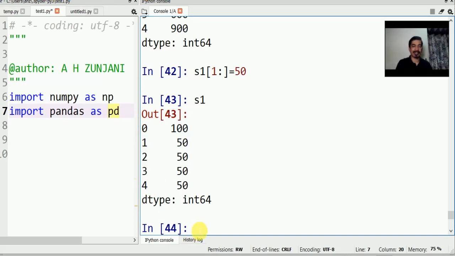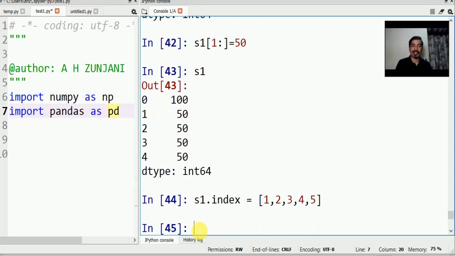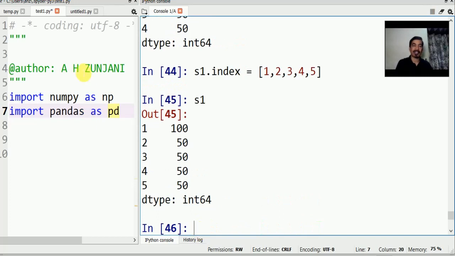If I want to change this index, let's see here, S1 dot index equal to, I want to start from 1. So 1, 2, 3, 4, 5. And the moment I press enter key here, let's see whether the index of the series S1 is changed or not. Yes, it is changed. Now you can see here, it is starting from 1, 2, 3, 4, 5. So from this example, it is clear that at any moment we can change the index of the series.